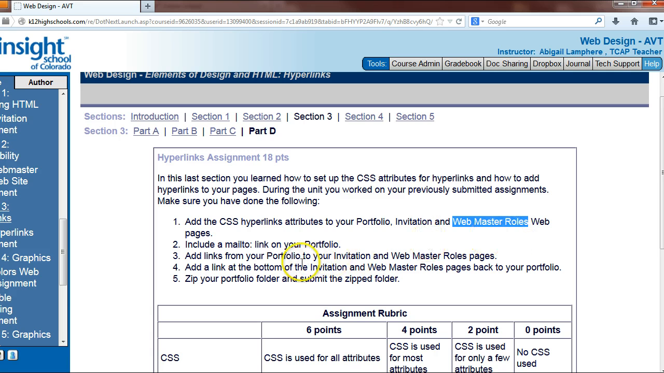Then we're also going to add a link onto our invitation and Webmaster Roles pages in order to go back to our portfolio page. And we're also then on our portfolio page going to add a mailto link that allows people that visit our page to shoot us an email should they choose to do so.